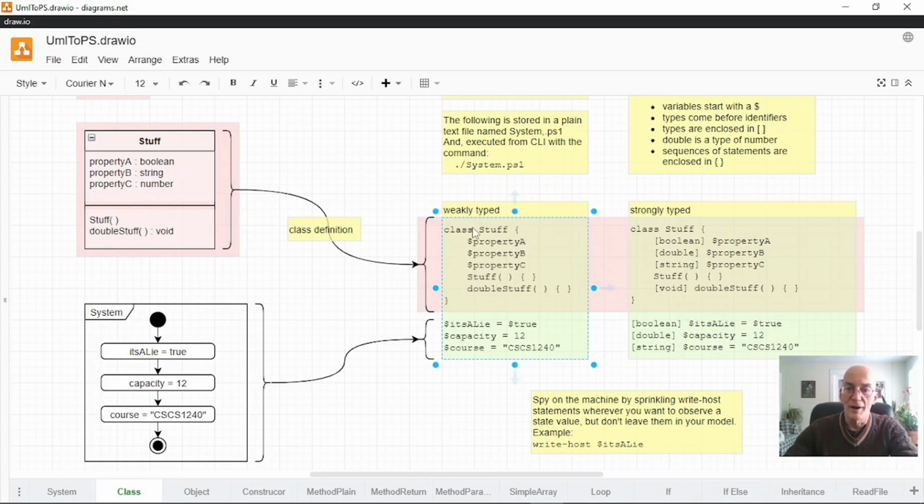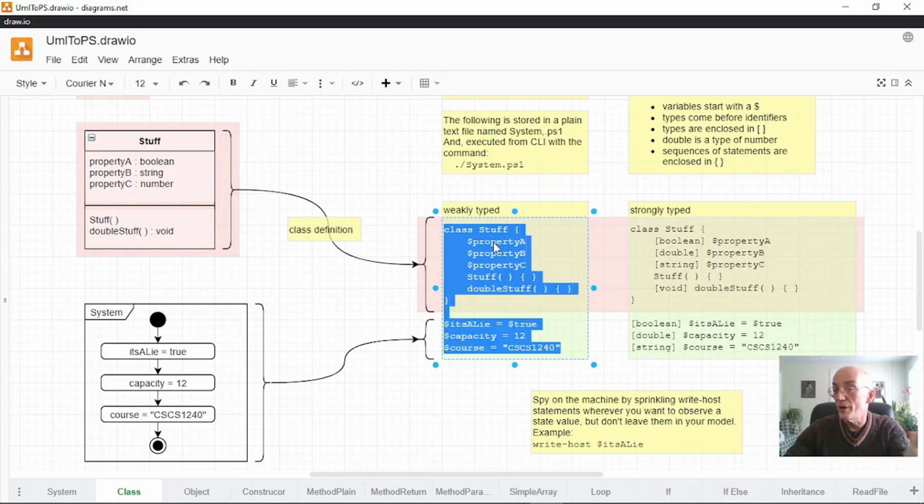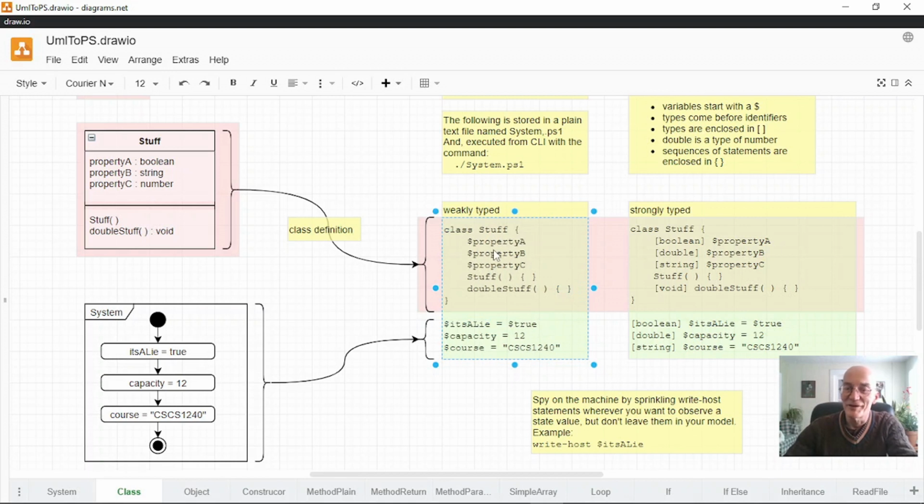Okay, I have a class named stuff. So in my class named stuff, I have the keyword class stuff. Then I have property A of the type Boolean here, and in my weakly typed version, I don't have to specify type, so I just say $, that's PowerShell's keyword that this is a property name, $propertyA. And then this class stuff, every stuff object will have a property B and a property C.